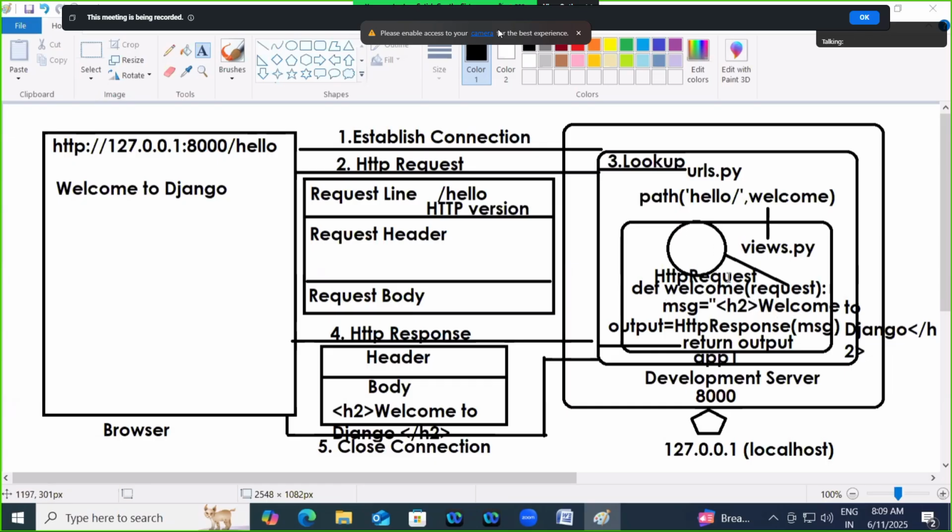Now tell me, is this request object local or not? Parameters are local variables, yes. So once the execution of the view is completed, does this request object exist or is it deleted? Deleted. This request object is deleted once the view execution is completed. Then this object does not exist.